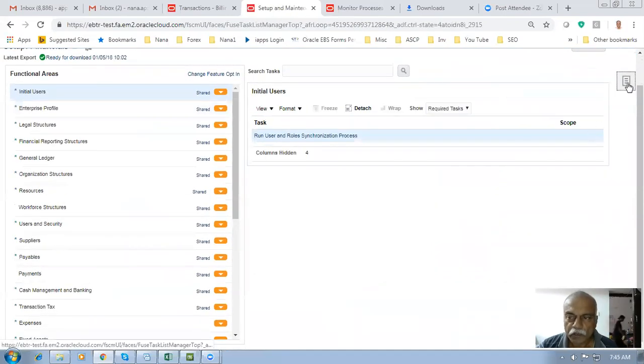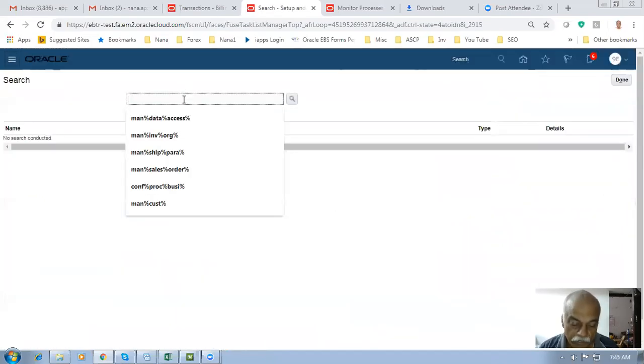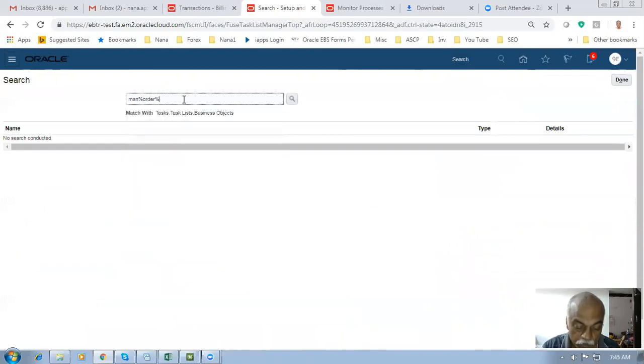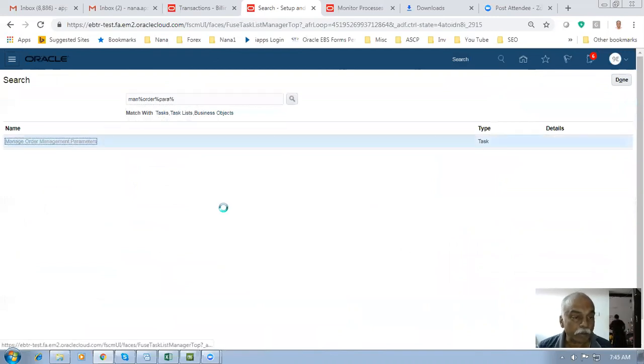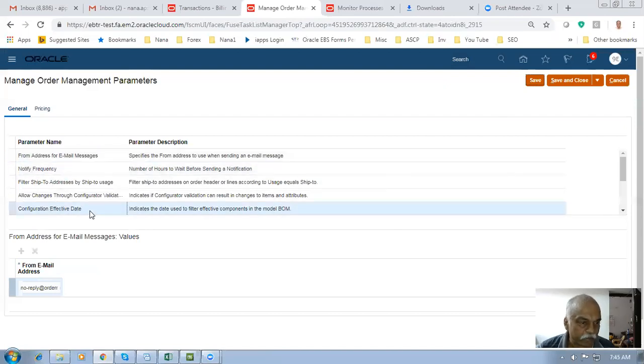So go there, click on it, and then click on search. Just manage, what happens, order percentage parameters right now. So go to the manage order management parameters. Whatever is there in the configurator is behind, it's okay. Notify, okay, fail, and then allow. Configurator effective date, and go there.